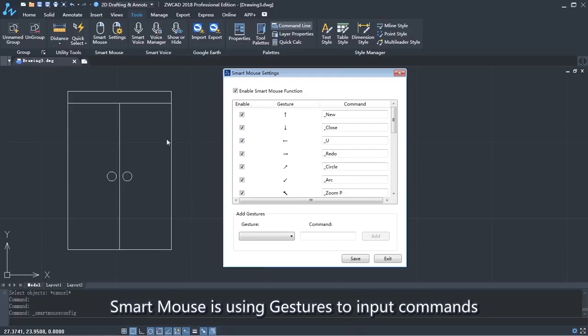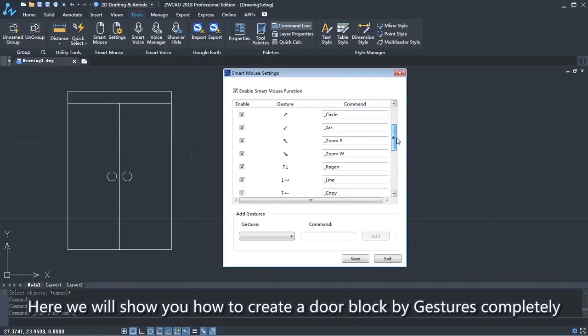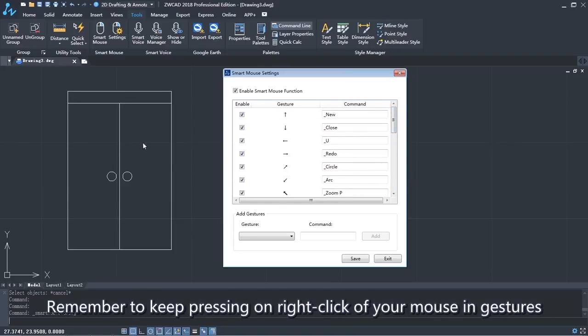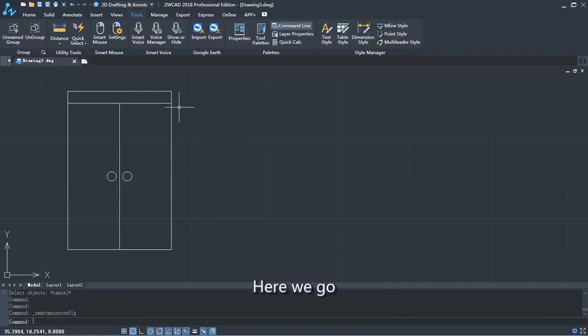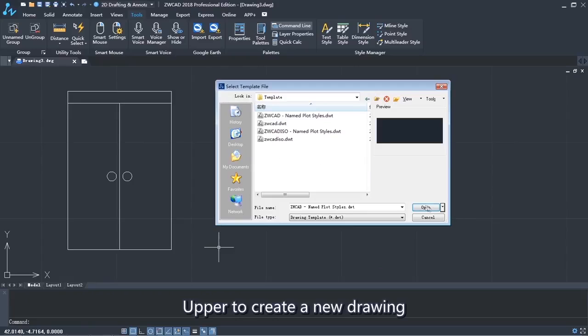Smart Mouse is using gestures to input commands. Here we will show you how to create a door block by gestures completely. Remember to keep pressing on right click of your mouse in gestures. Here we go. Up to create a new drawing.